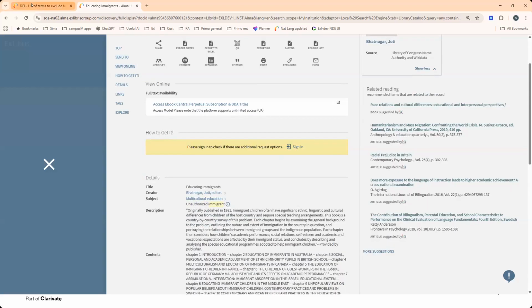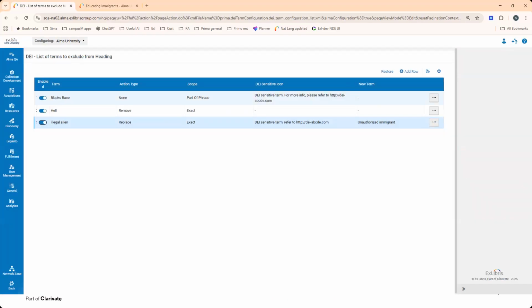The second example is I added this term, the black race. I selected the scope part of phrase, meaning this is the wildcard. I don't want to look only for the exact phrase, but I want to find it as part of a broader phrase. And I would like to mark it as DEI sensitive. I'm going to submit a search now.